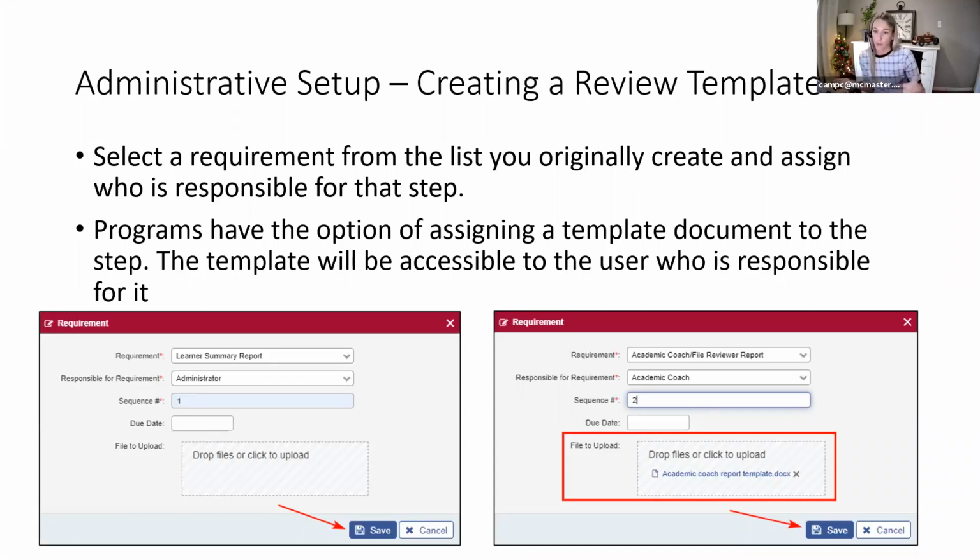And then you have 2 options. You can just save the requirement, or if you look at the right side screenshot, you can see that I've attached an academic coach report template. So I think most programs have their own kind of templated versions of reports that they're using, and your program admin would assign it here.